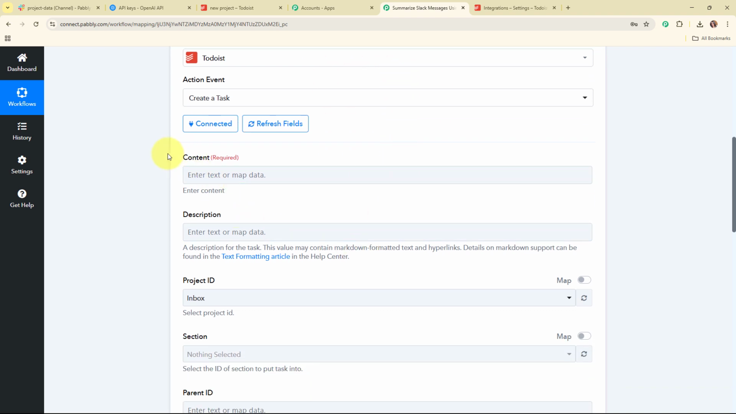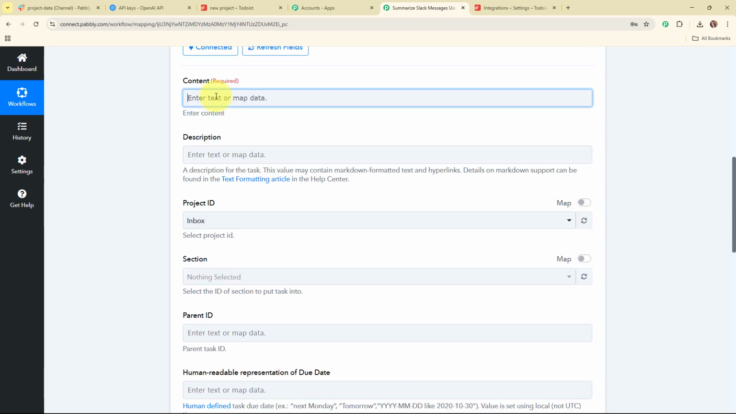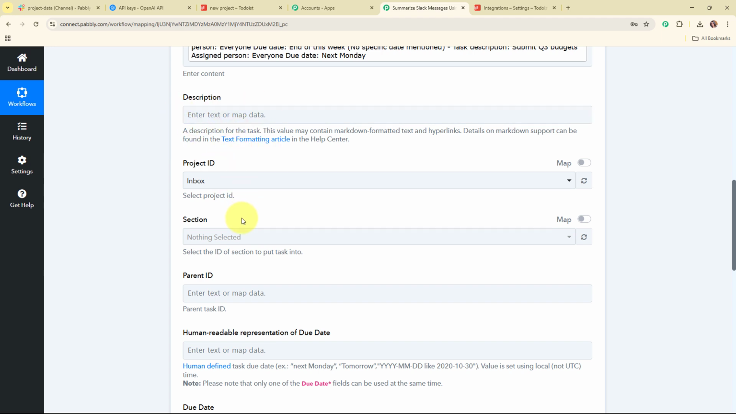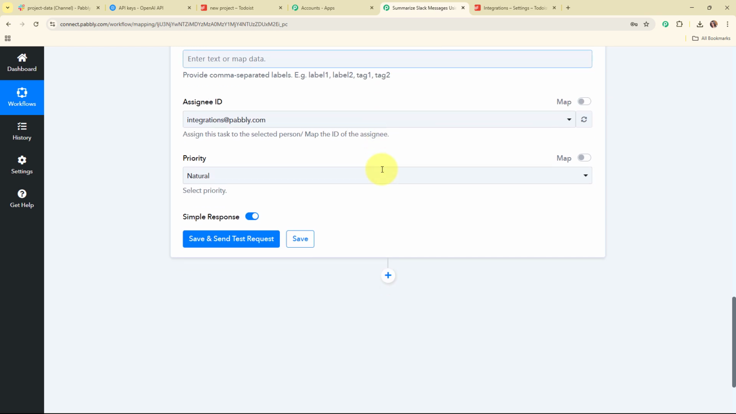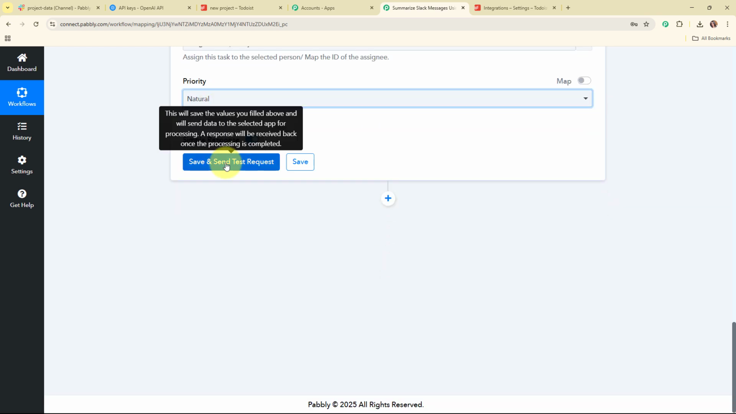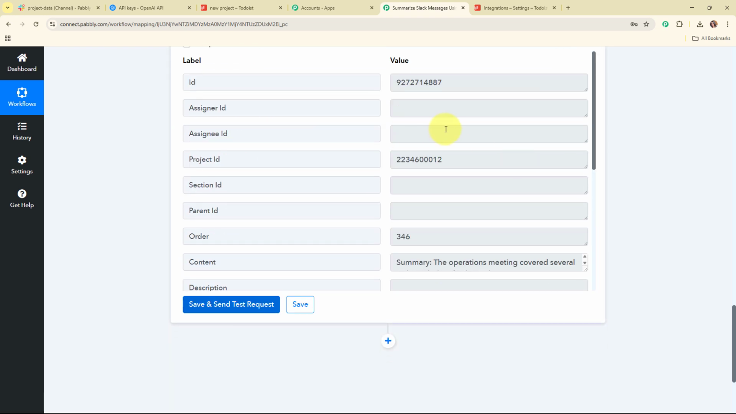Moving forward, it is asking me for the content. So I'm going to map the content generated by OpenAI. Moving forward, for the description, project ID and some other fields, I'm going to leave all of them blank as they are not required fields. Now I'm going to select the priority as natural, and then I'm going to click on the save and send test request. And here you can see we have received a successful response.